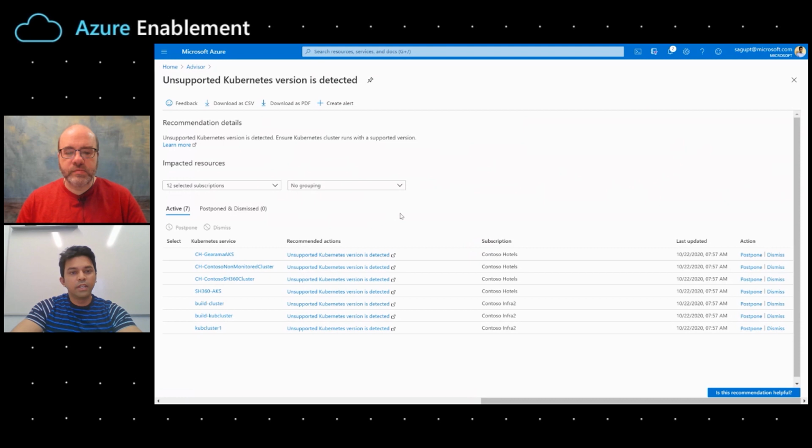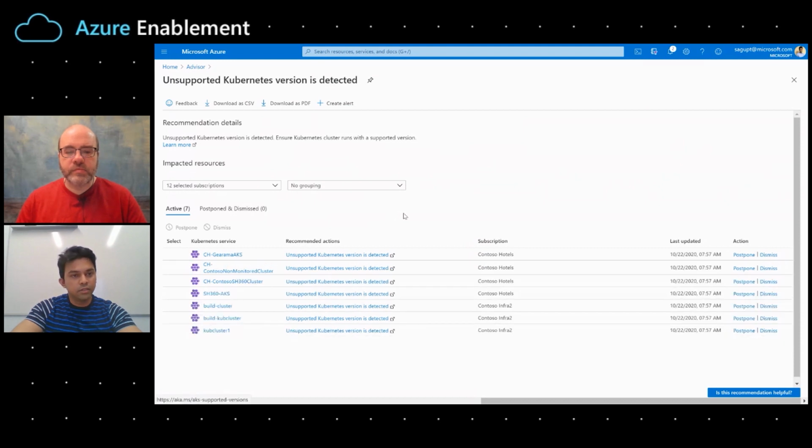And by clicking, you will get to the recommendation details page. Here you will have some more information about the recommendation. There is a learn more link, which will take you to the detailed recommendation description, how it was generated, and what it talks about. So if you want to read and learn more about this recommendation. And then down below, it will list down all the clusters for which this recommendation is applicable to. So it will give you exact details for all the clusters.